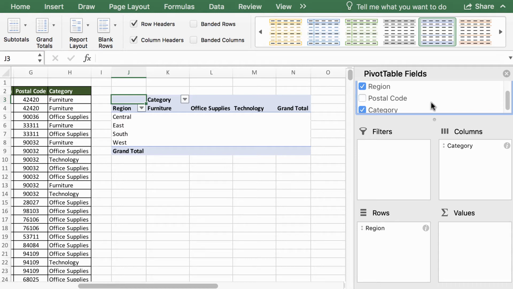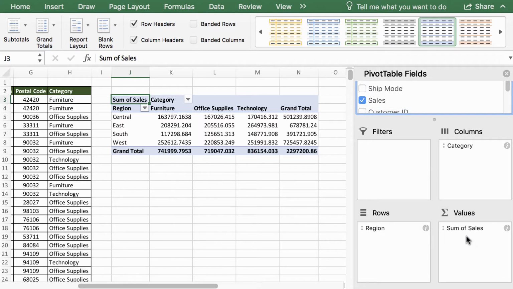To put in data, I want to show total sales. So I'm going to grab sales and toss it in my sum values. This gives me my total sales by default because it's a quantitative variable. It's a measurable amount, so by default it's going to go ahead and add those together.